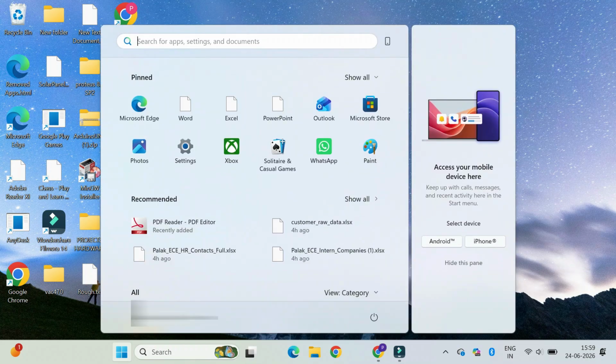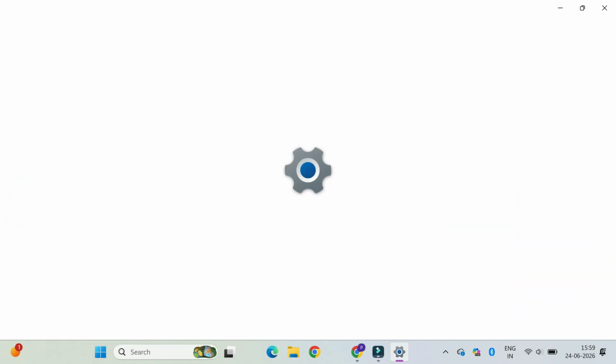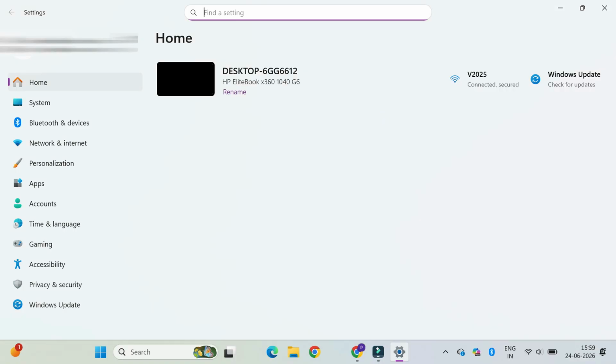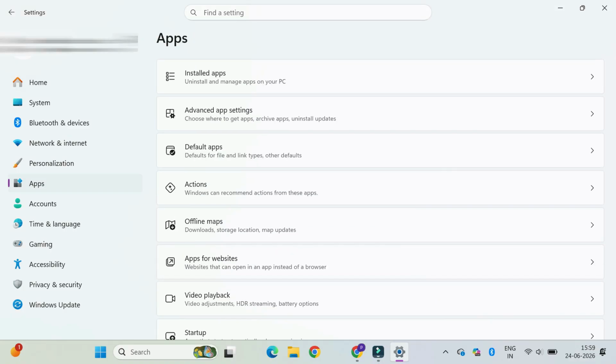Firstly, click on the Windows icon and then click on Settings to open it. We are starting from Settings because sometimes Windows restricts app installations based on security preferences. Now click on Apps. This section controls how applications are installed and managed on your system.